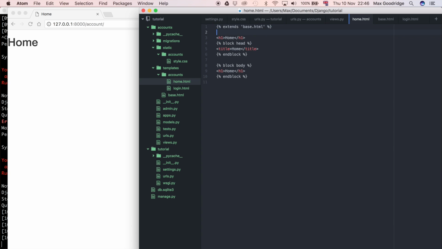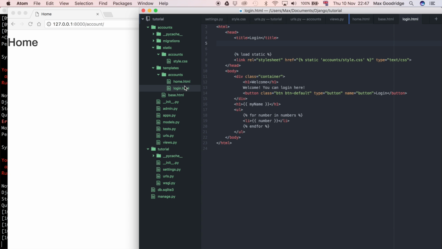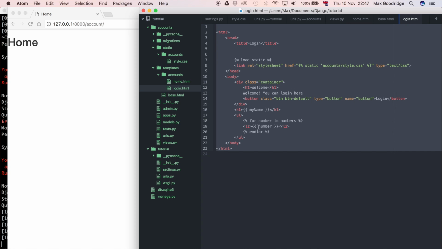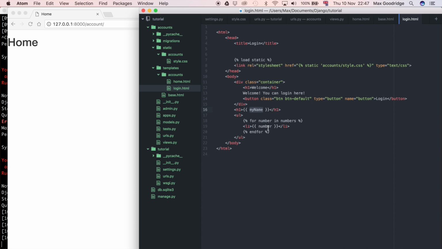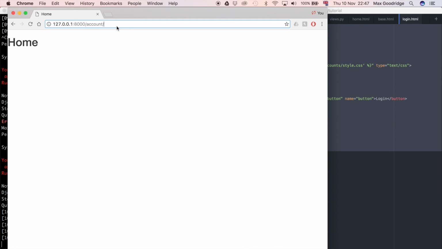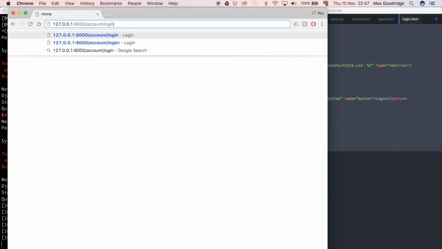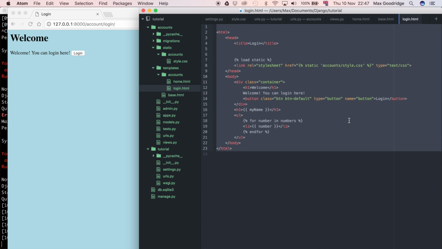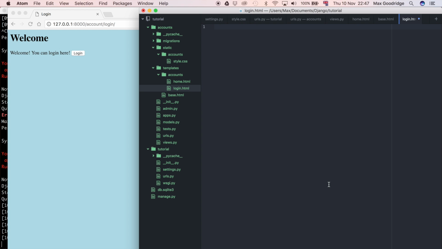So I'm going to keep this one quite simple, but in the login.html, I'm going to do a similar thing. So this was just a quick example to show you how we could pass the data through, but we don't really need that anymore. And I'm going to go to login.html to see what we have at the moment. And I'm just going to delete this because we don't really need that.